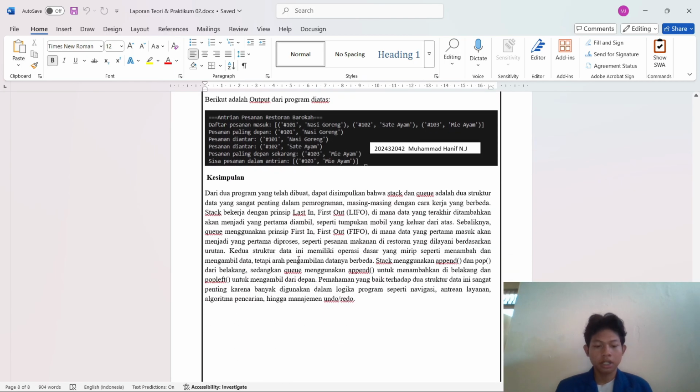Okay. Conclusion in my report. From these two programs, we can conclude the stack and queue are both fundamental data structures in programming. The stack follows the LIFO rule, useful for features like undo or redo systems, while the queue uses the FIFO rule, which is perfect for managing tasks, service lines, or processing jobs in order. Understanding these two data structures helps you solve problems more efficiently and design better logic in our programs.